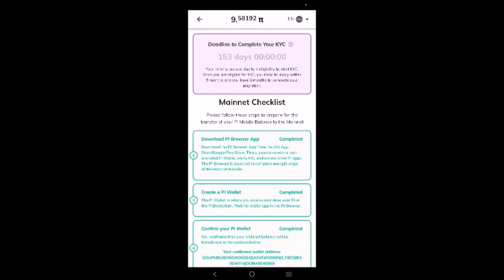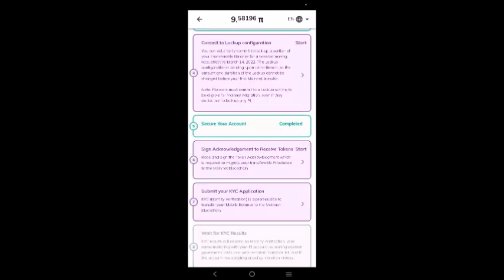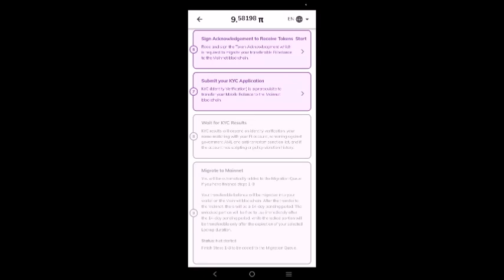Then you have to confirm your Pi wallet. After you have created the Pi wallet, you have to come back and confirm it. How you confirm it is that you are going to log in with the seed phrase you have. So you copy the seed phrase again and use it. Then they're going to ask you for your wallet address. And when you do this, it's going to show completed.